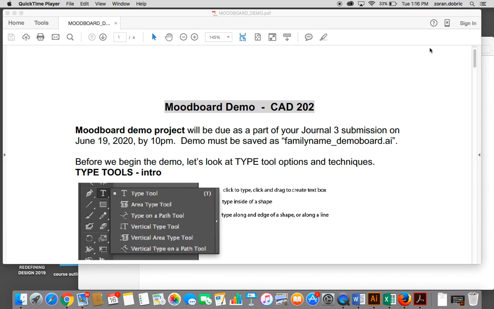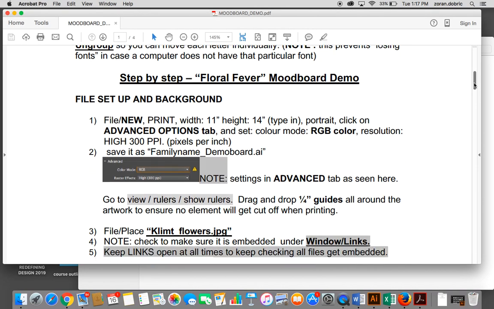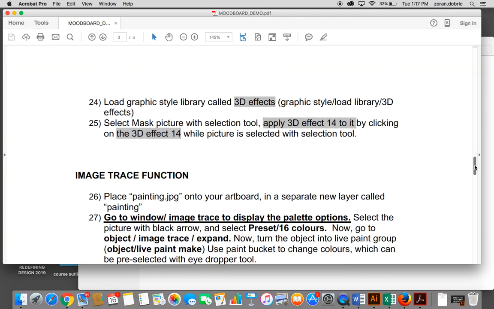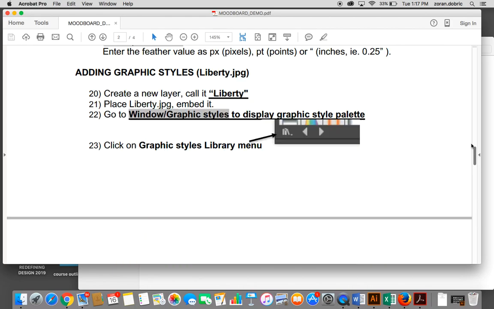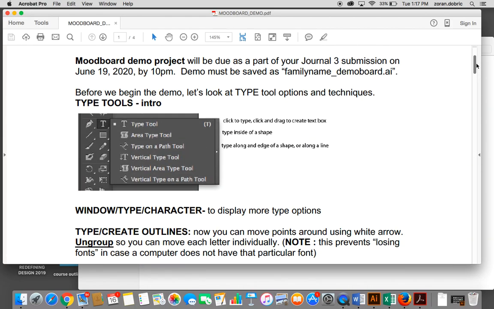In today's tutorial, you're going to learn how to create a mood board. So you're going to need a mood board demo PDF file, which you can find under your course documents. And this file that you can see on your screen has step-by-step instructions on how to create the demo mood board. And then you will be able to use the same steps in order to create your own original mood board.